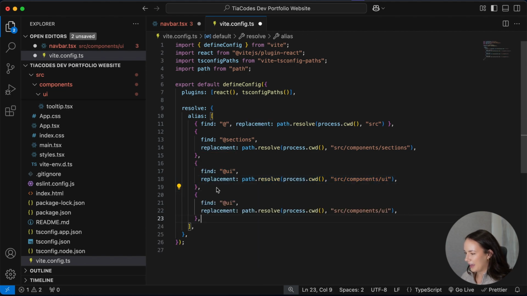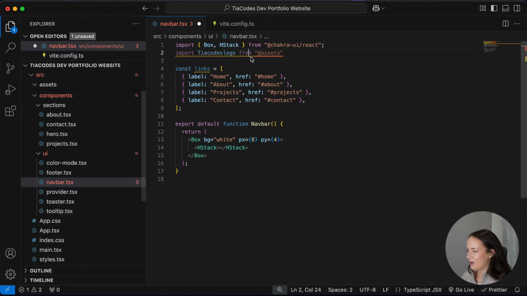So we're copying again the UI, and when we go at assets, path.resolve from this current working directory, which is src-assets. And that should allow us to create our new import. So let's just add a / there, and there we go.